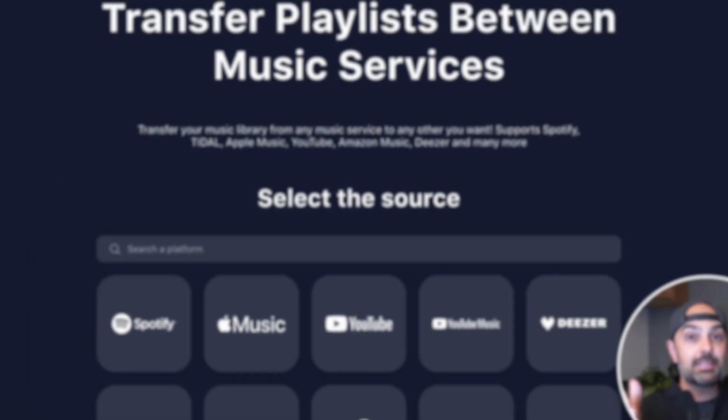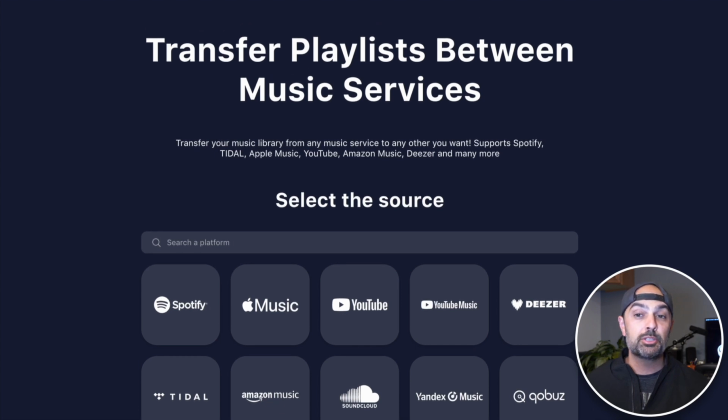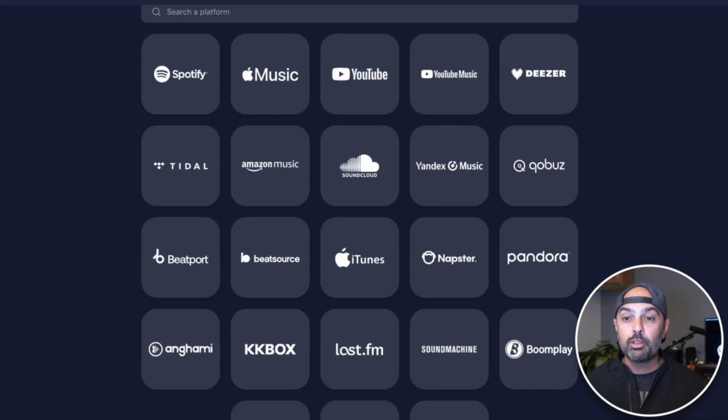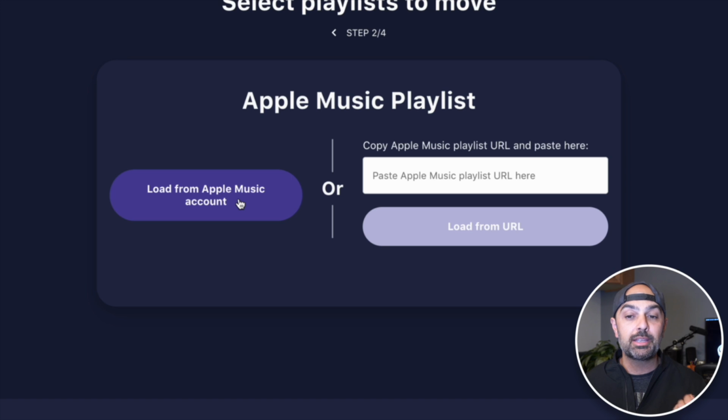So let's get started. This is TuneMyMusic.com. The very first thing it's going to ask you to do is to choose what source your music playlist is on. Which one are you transferring from? All right. You have all these options. In our case, we're going to hit Apple Music. Now it's going to want you to either load your Apple Music account, or you can copy the Apple Music playlist URL and paste it here. I have not tried this yet, so let's see how this goes.